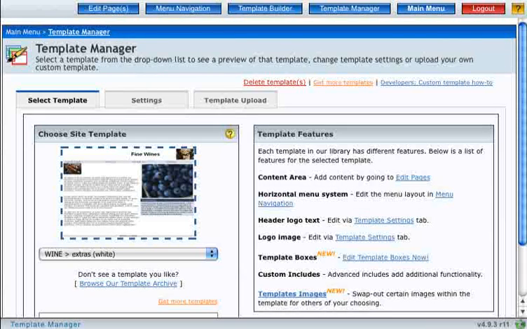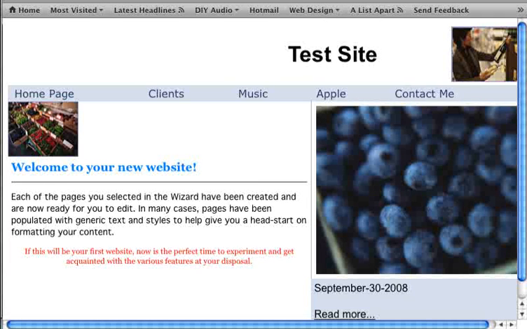Now I'll go ahead and preview my site so I can see the template that I've changed to. And my template has been applied to my site.